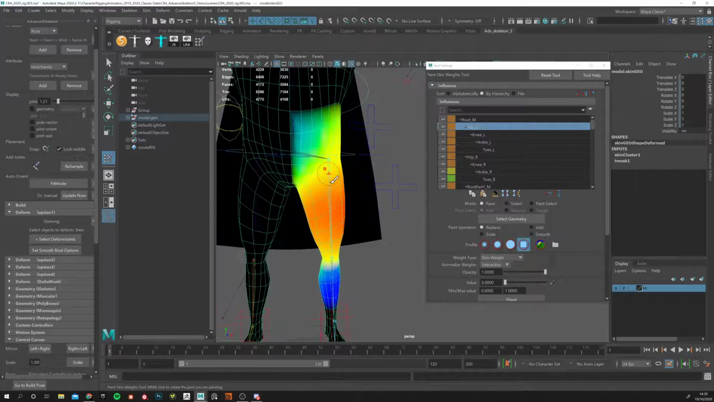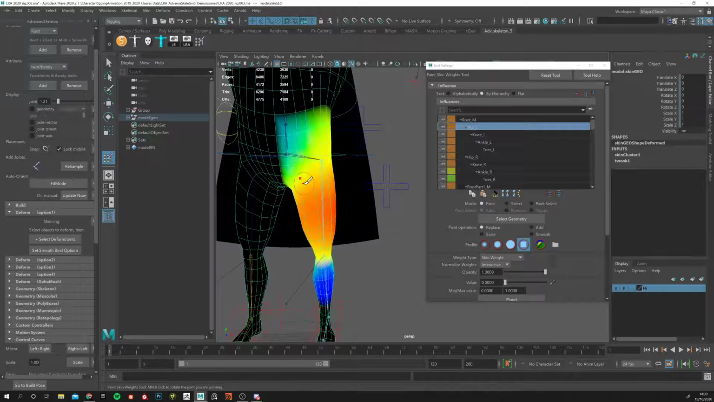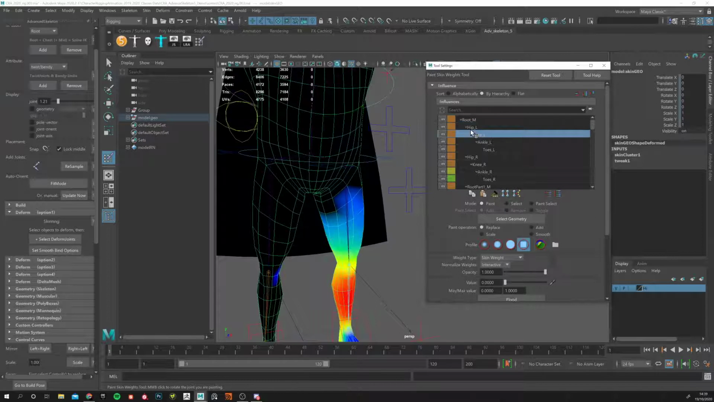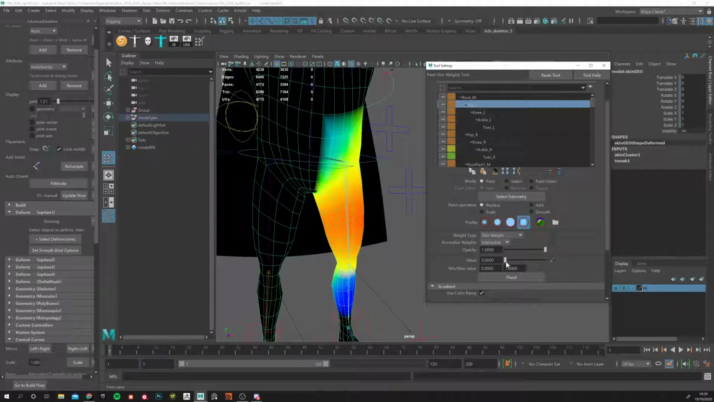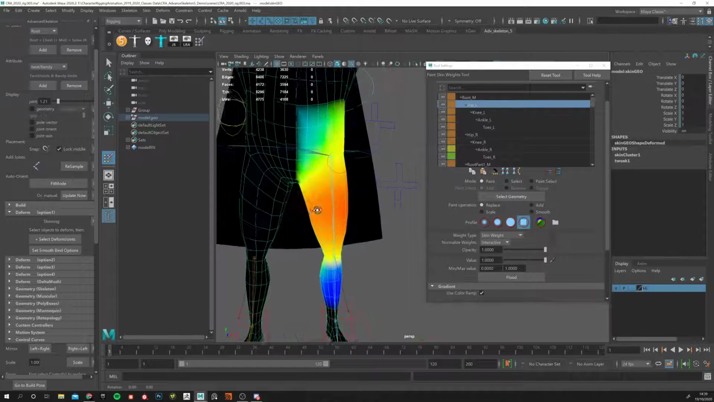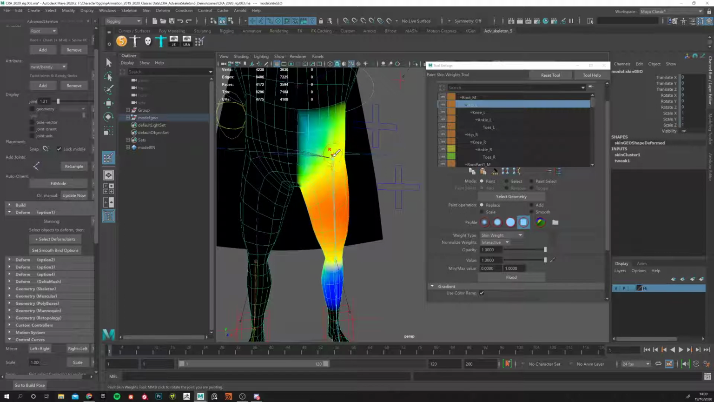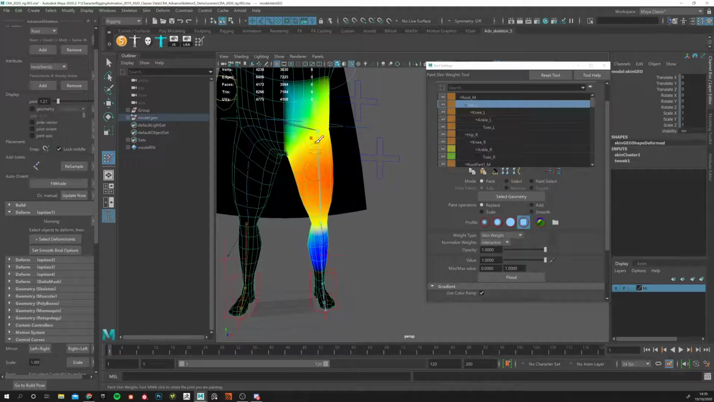So, how do we do this? How do we get rid of this influence and then paint all the way down? Okay, so we do this. We take the hip here, okay? I'm gonna replace it with this brush, which is the hard brush. I'm gonna put everything to 100%. I'm gonna add or replace with 100% everything that goes from this section down, okay?